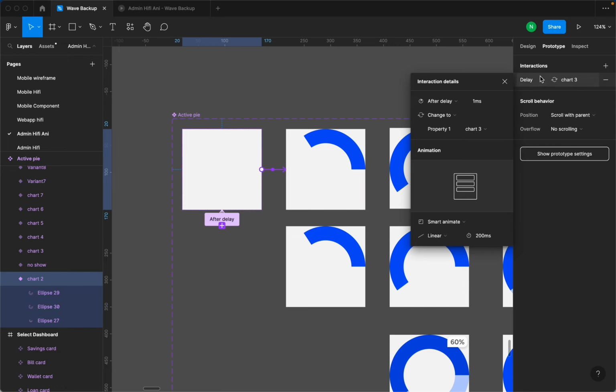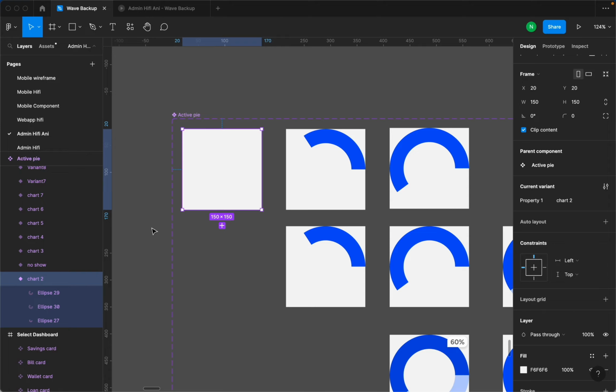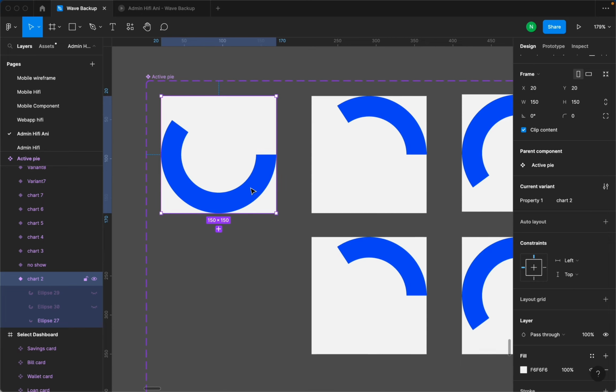Let me come back to design. Let me turn this off. So now this is the original size of this, the original size of this my 60% pie. But at this point I don't want it to show. I just want it to be plain. My background is white, so I want this thing to be white, and at this part I need to cover it up with a white overlay.